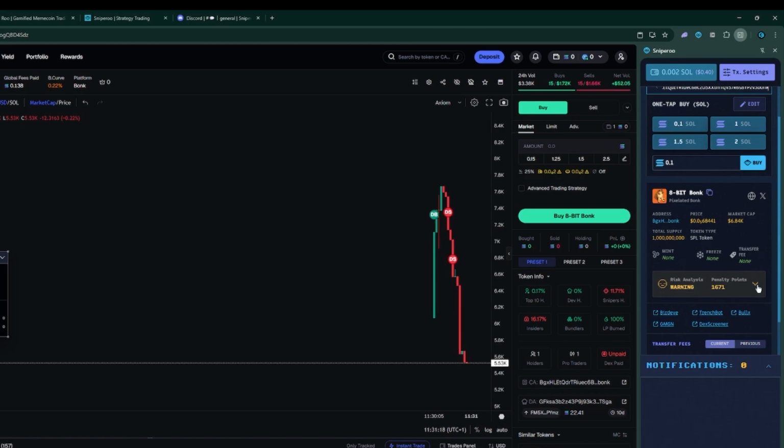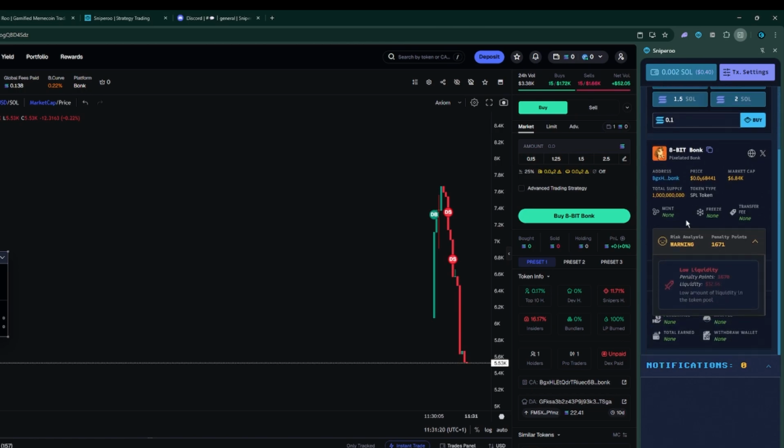Risk analysis is a built-in tool that Sniperoo has to basically see the risk of a coin. So you can see here, it's giving you a risk of 1,671 penalty points, and it's giving you a warning marker, basically because there's no liquidity. There's low amount of liquidity in the pool.